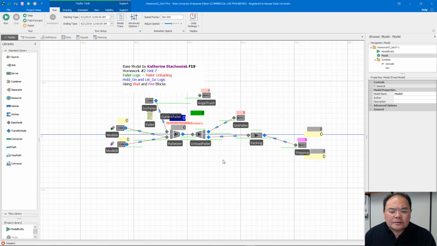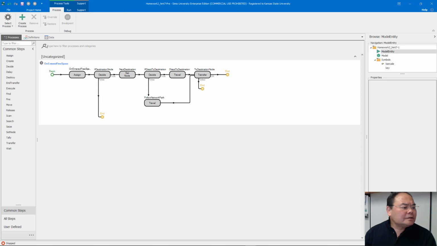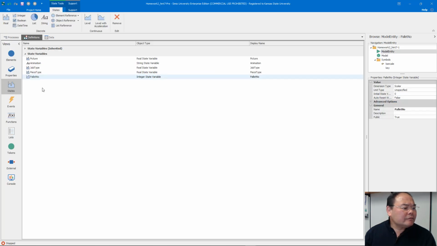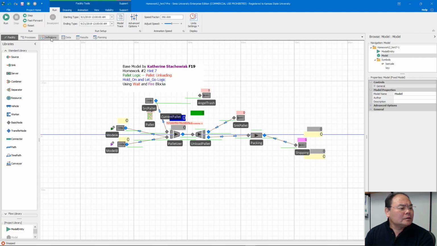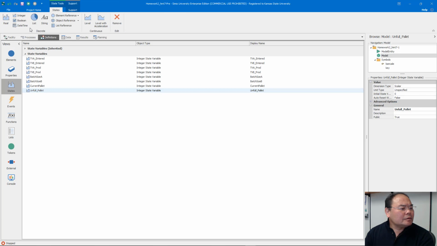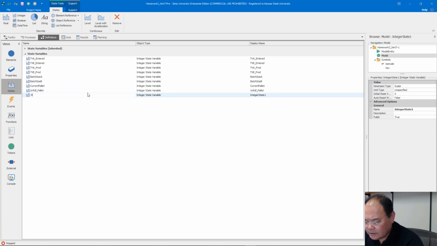So let's start by setting up the model entity level state variable. We'll call it an integer, entity serial number for now, starting with 0. So every entity will follow this. Also, a model level state variable as well. There's another integer, we call it entity number.